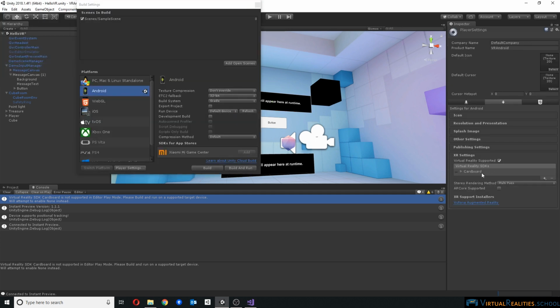Now again, make sure that you select the SDK here that you want to use. So for example, if I select Cardboard Daydream here, then when I actually deploy to my phone, it will prompt a setup of the Daydream app on my phone. All right, so you can basically leave all of these things here as they are, and you can just either click build or build and run to immediately run the application on your phone once it's built. You can also enable development build if you're still iterating.